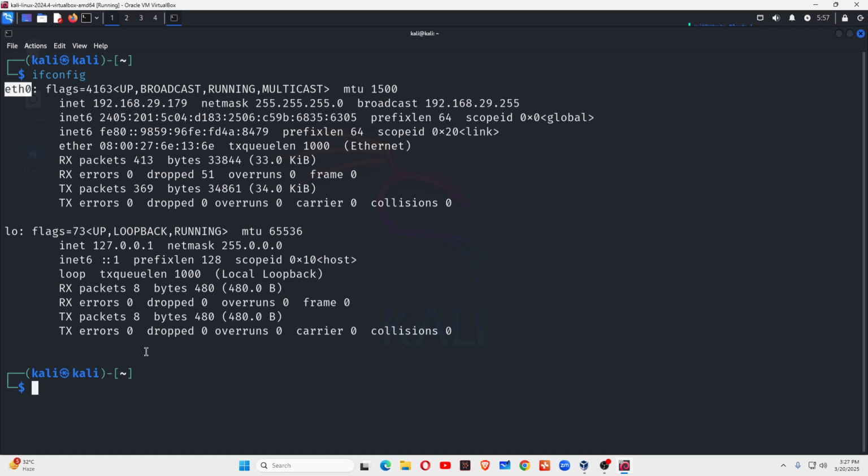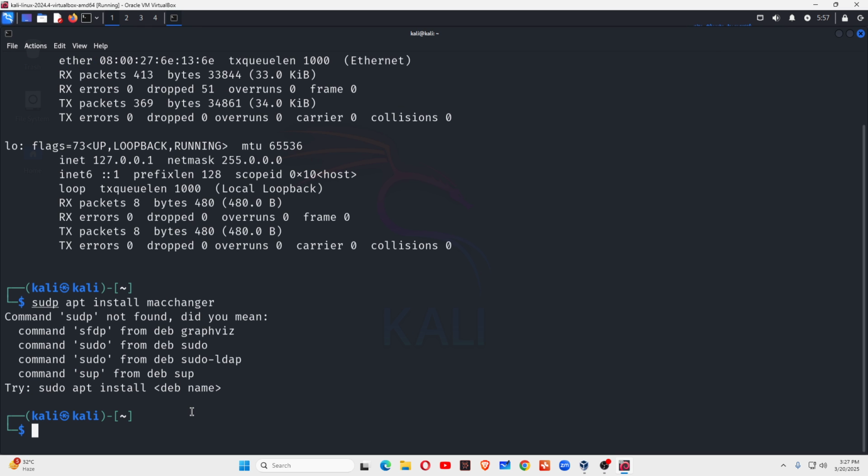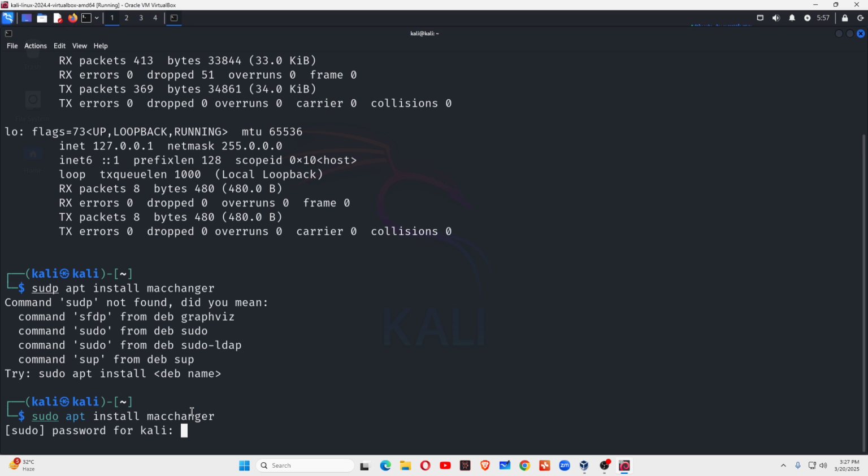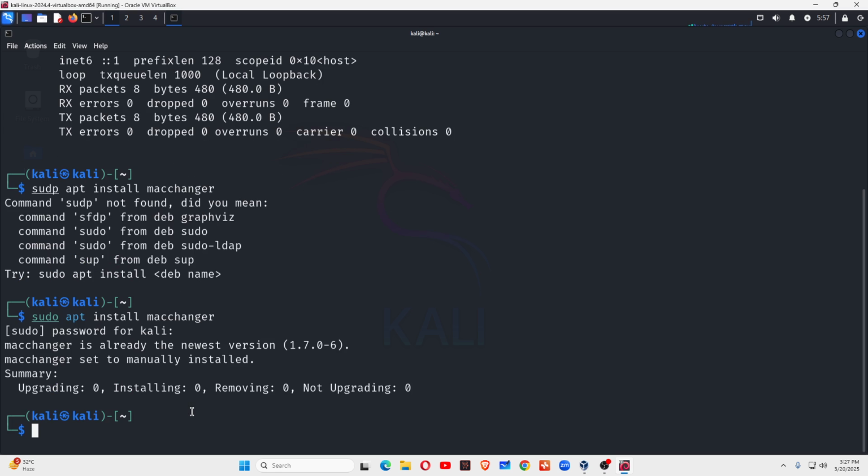Now I need a software named Macchanger. So let me test whether that is installed or not. So sudo apt install Macchanger. Okay, so the spelling mistake, sudo. Password for Kali is Kali. Okay. So it has been already installed with the latest version.